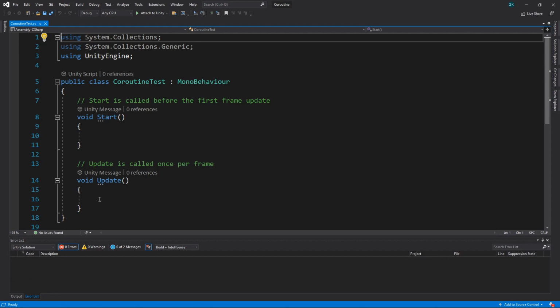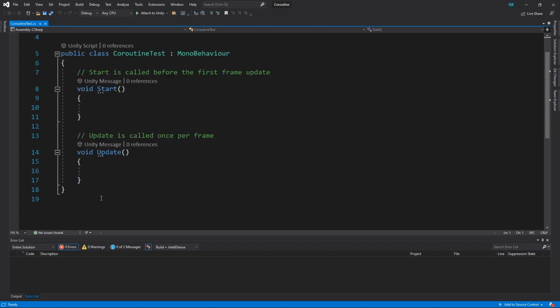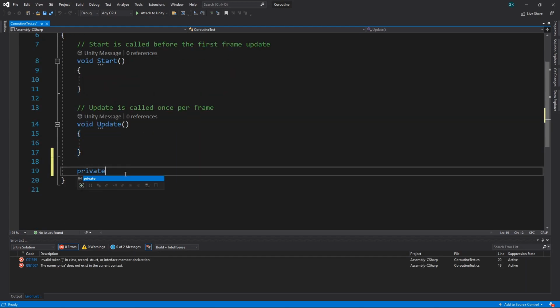We've got the usual default script with the Start and Update methods. Anything we put in the Update method will be executed in a single frame. Coroutines give us a different option by allowing us to spread the execution of a process across multiple frames. Let's look at a simple example to show how this works. We'll create a new method called ExampleCoroutine.